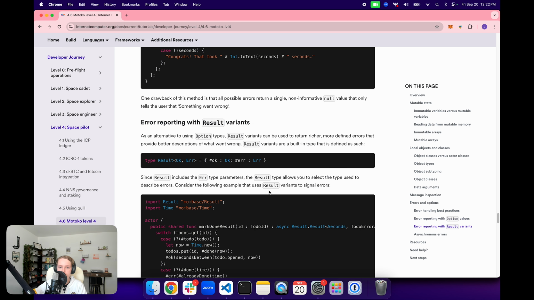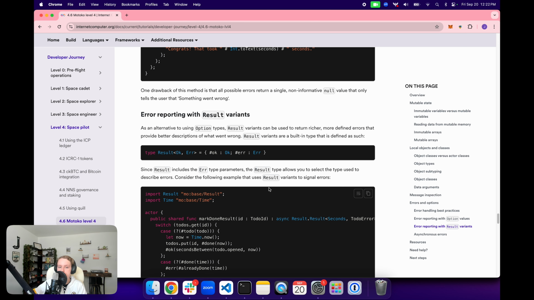And so one way to approach this from an alternative error handling perspective is to use result variants. These can return richer, more defined errors that provide better descriptions of what went wrong. Result variants are a built-in type that is defined as type result with OK and error, where the result can return either an OK value, which is a success value, or an error value.